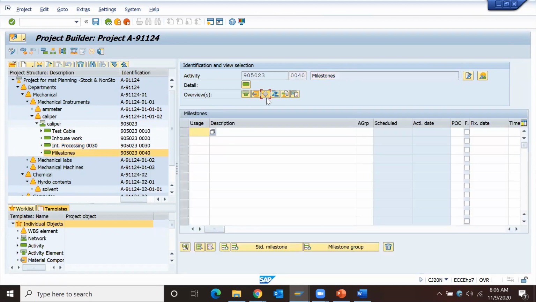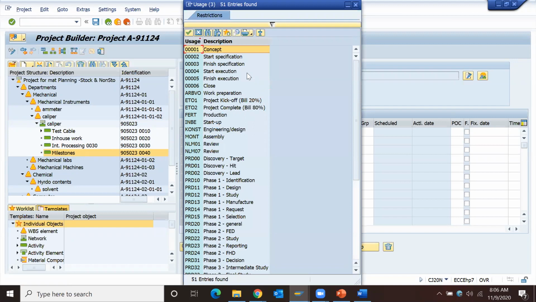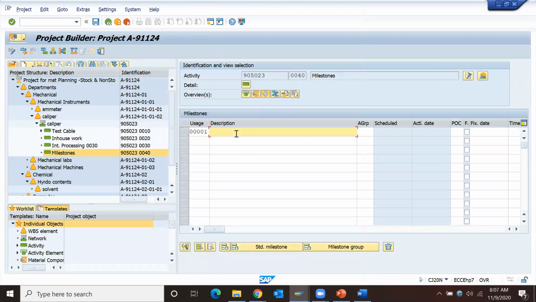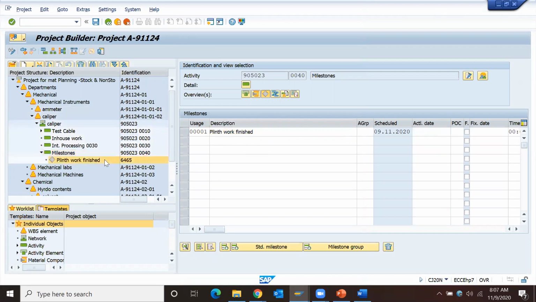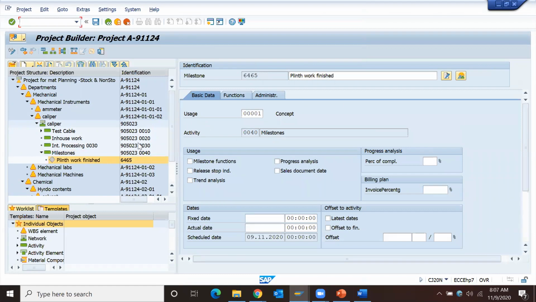And there is one more option, milestone overview. Under milestone, we can define only usage. This is the only configuration we have with milestone: concept, start specification, finish specification. We can define our own milestone usage. I don't think we need to define any more. So I'll put 001, plinth work finished. This is one of the milestones which I'm going to put at network activity level.